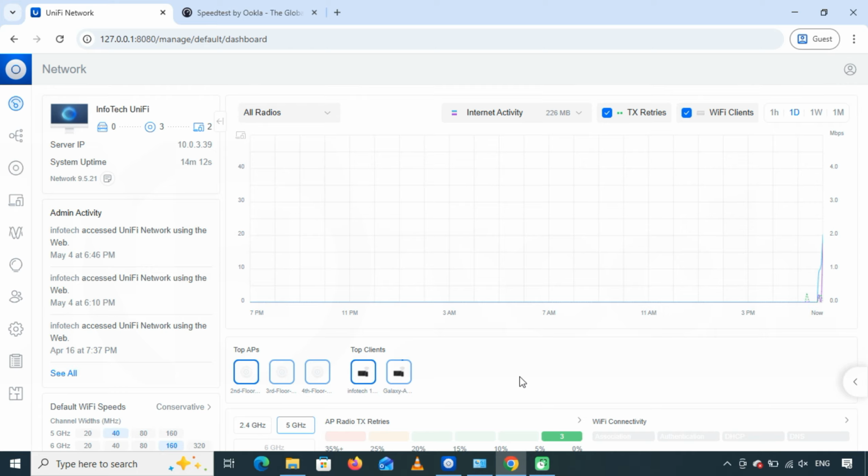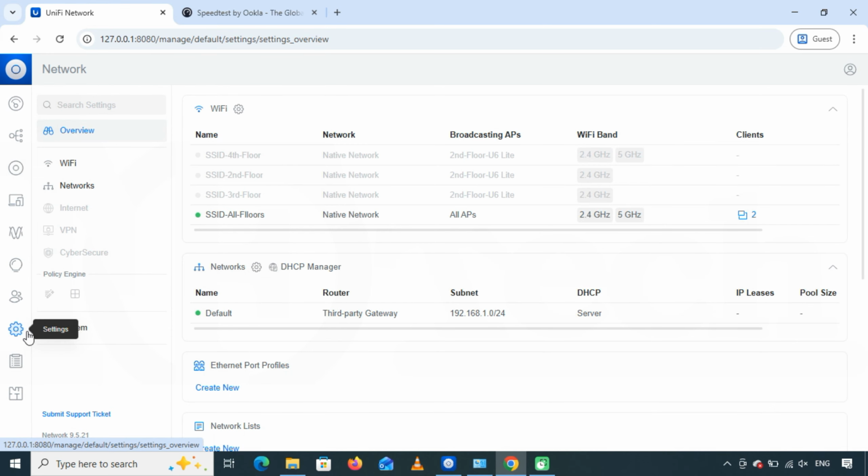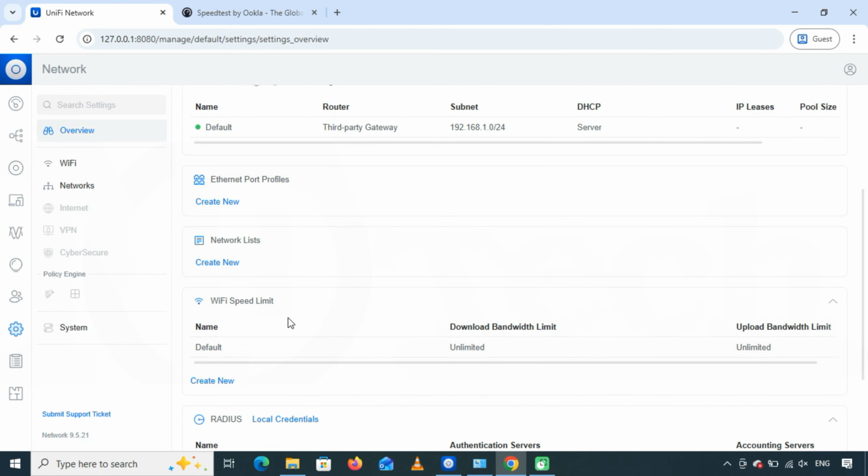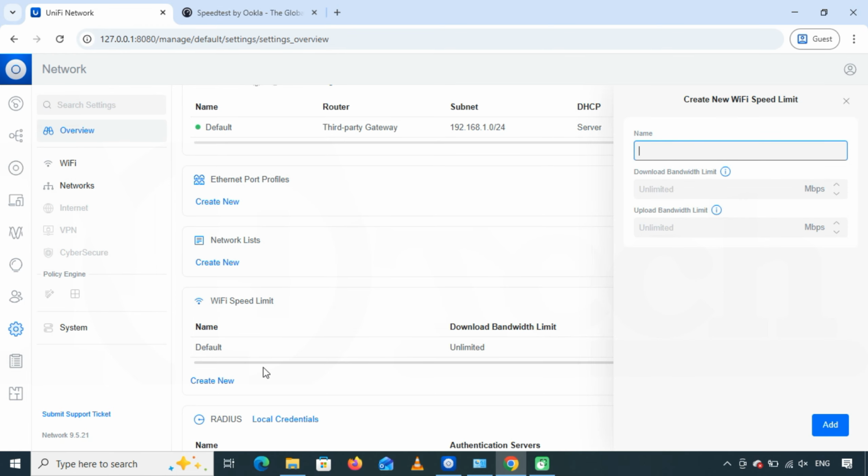To create additional bandwidth profiles, go to the Settings tab. Scroll down a little and go to the Wi-Fi speed limit settings. To create a new bandwidth profile, press on the Create New link. In the name field, enter the name of this bandwidth profile. I will enter the name as 10 Mbps. We can assign any name as we want to.